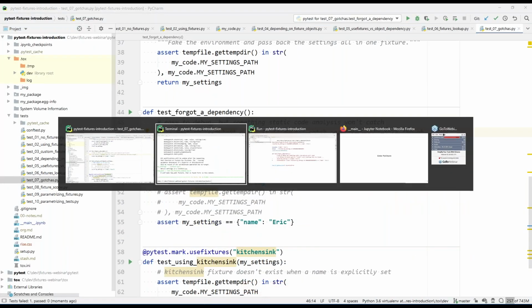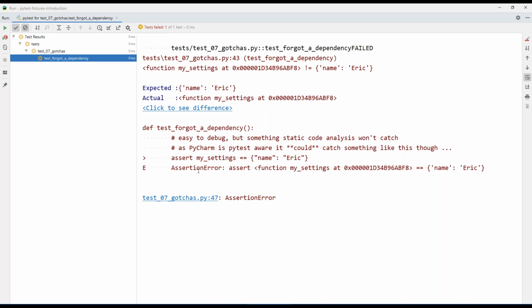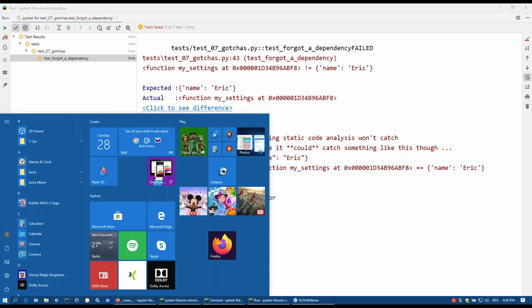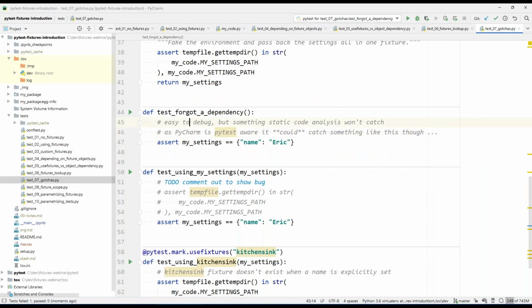Let's close a few windows. Because the function object, my settings, is not equal to the dictionary name Eric. So this is a very trivial bug to encounter and fix. So that's like an easy start. The next level would be, let's run this and see here.